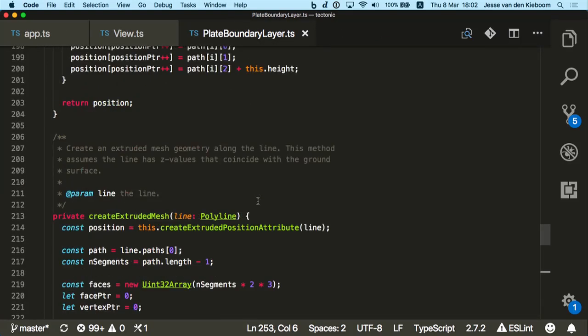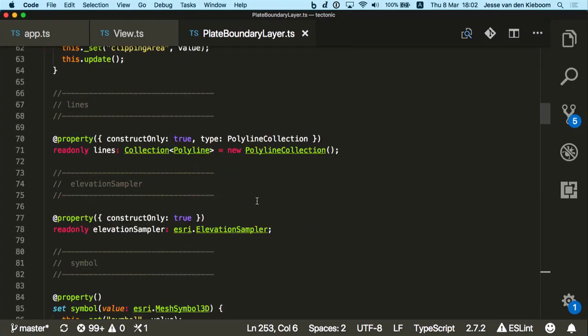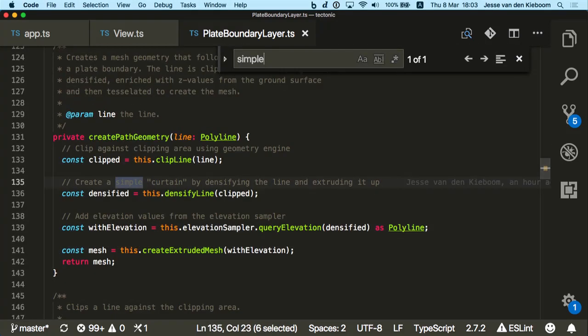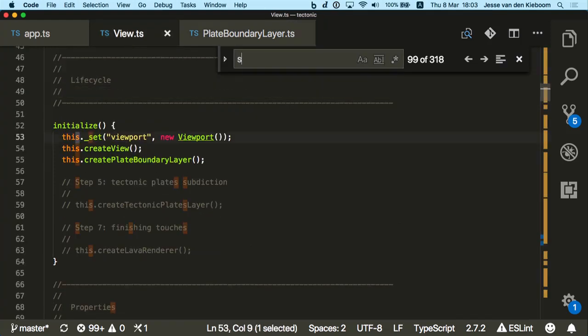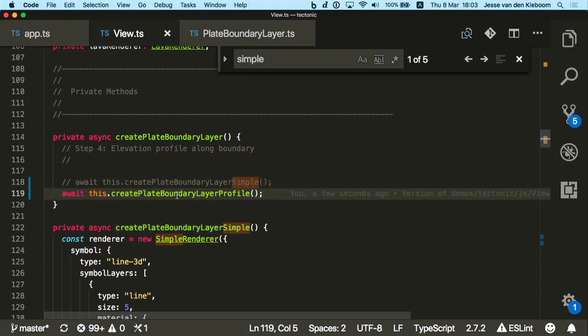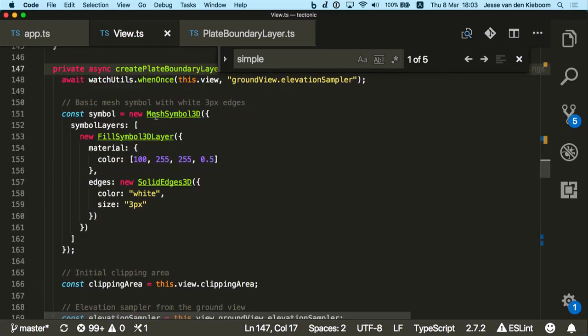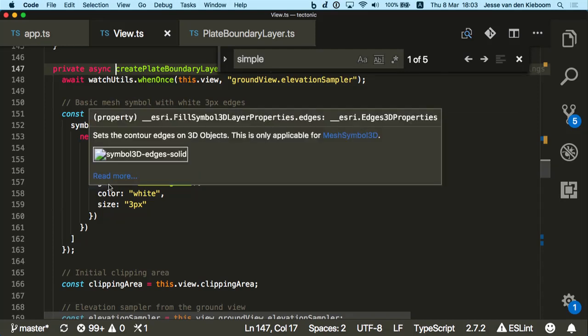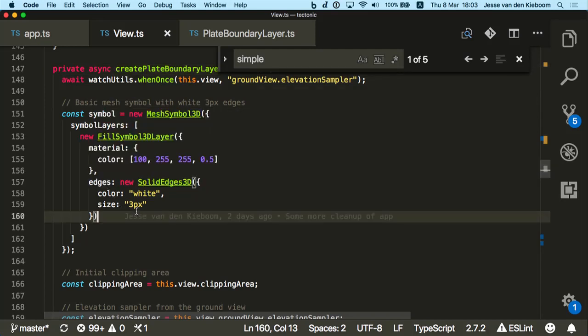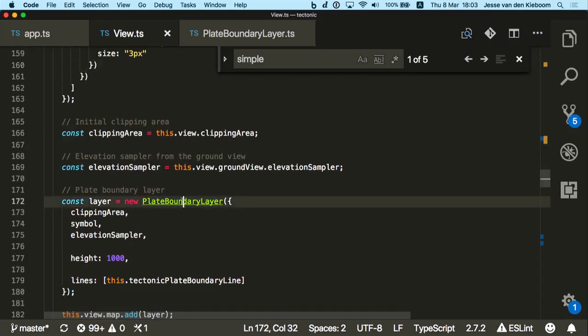So I have this layer which renders this line, and it will either do the simple one that I showed you, or it will do the more complex mesh one. So I just switch this out to create the mesh variant of this. I'll quickly show you a little bit. So this is just a mesh symbol. I will use edges. That's the new feature that you've probably seen to make a kind of outline so it pops out a little bit more.